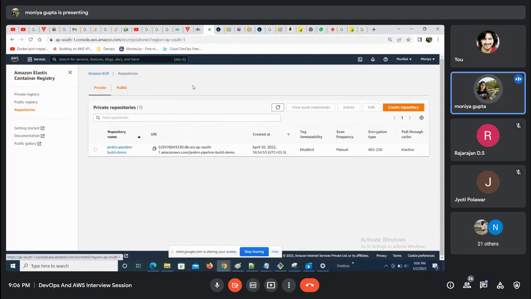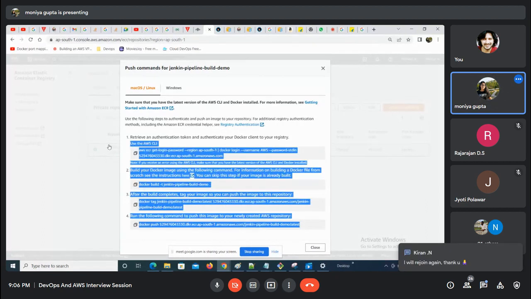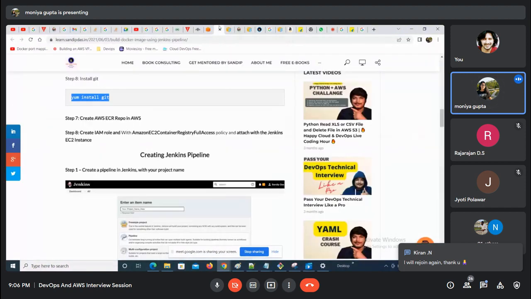Here I come to ECR, and once you create the repository, you have to do nothing else. Simple steps are there. You create a repository. I created this to get the commands, I mean, to see what commands we need to push our image. These are the commands, View push commands. These are used in the Jenkins pipeline, which we are going to see further. Okay, then we go next.